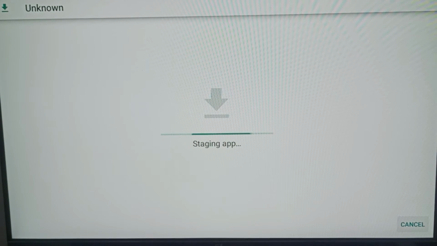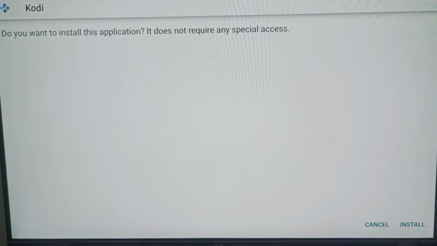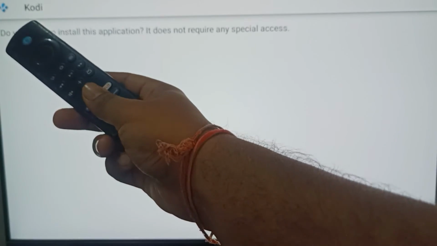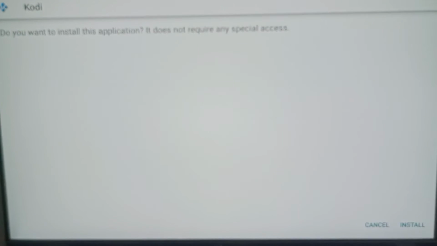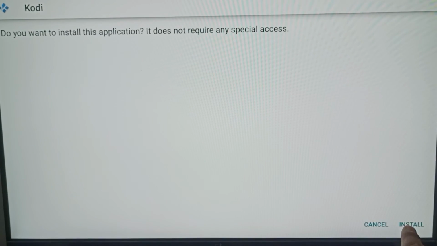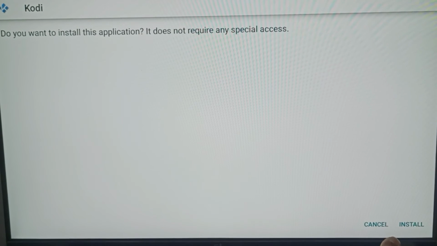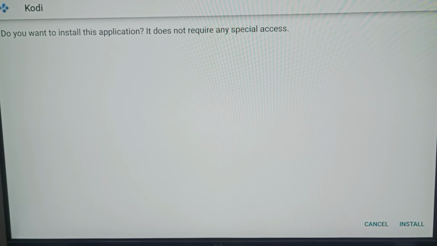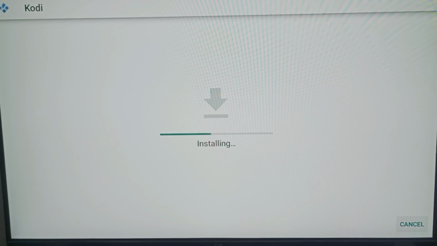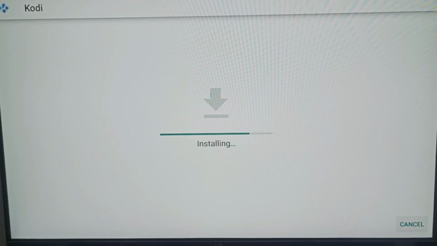Now it is showing that your app name is Kodi. Here is the install button, you can see my hand here. You can click install and you can see your Kodi is now installing in your system. It is very simple to install the Kodi app on your FireStick.